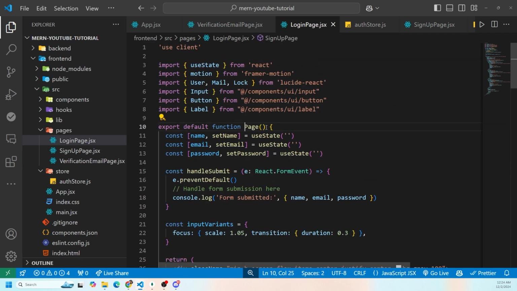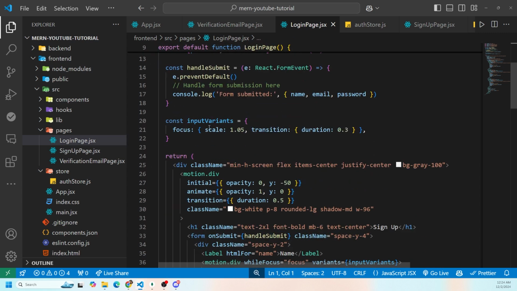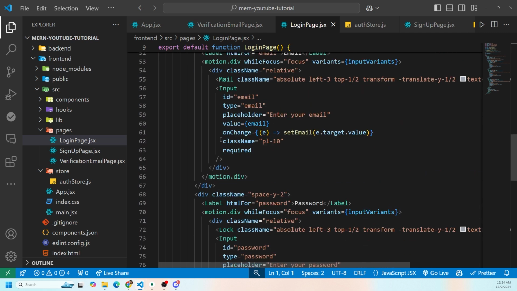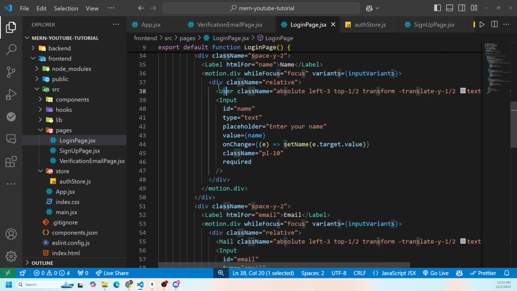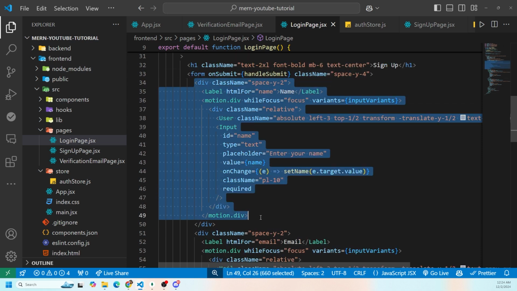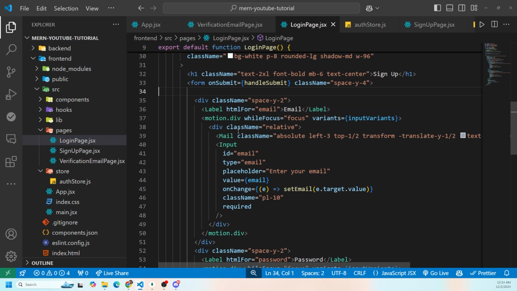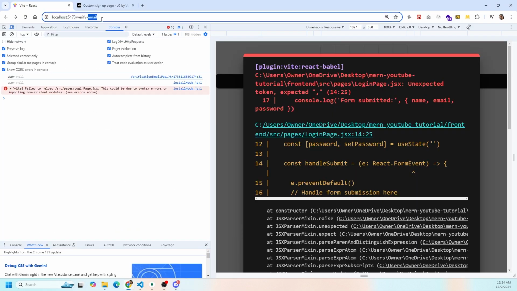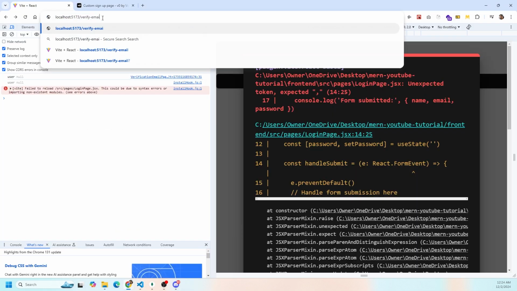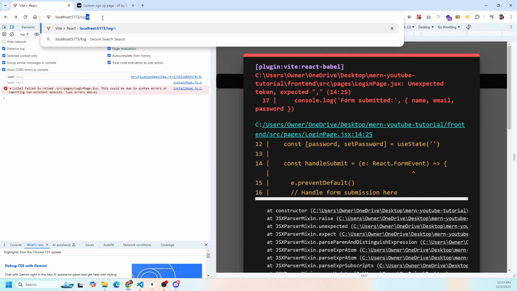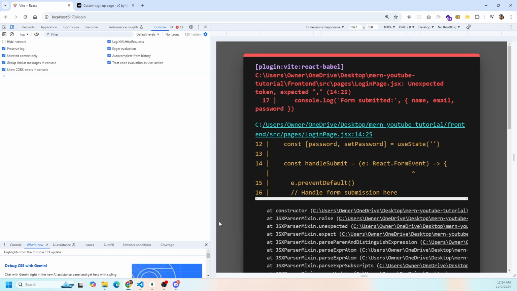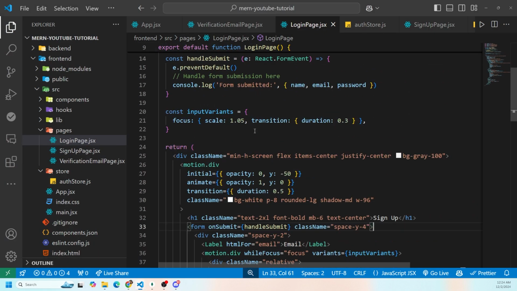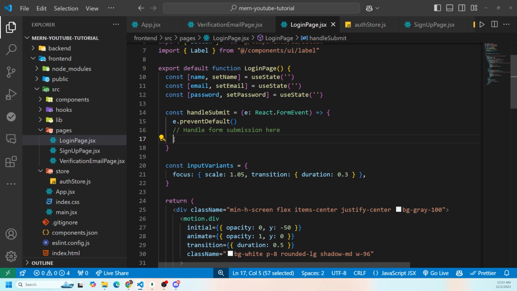Rename the function to login page. Remove the use client directive. And what we are going to do is remove the name input. So we don't need any of this complete div right here. So div class name space y2, we don't need any of that. Okay, so let's just check out the UI and how it looks. So let's go over to login. And it's not going to populate because we have to fix this error. So let's fix it.